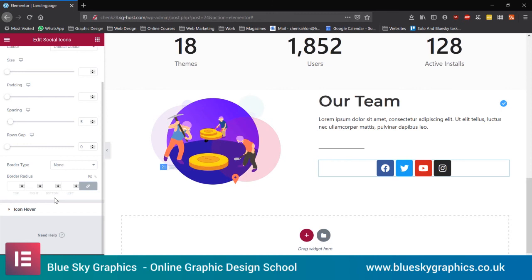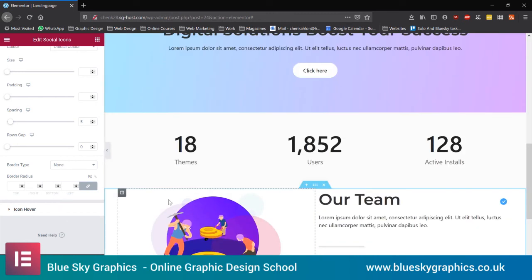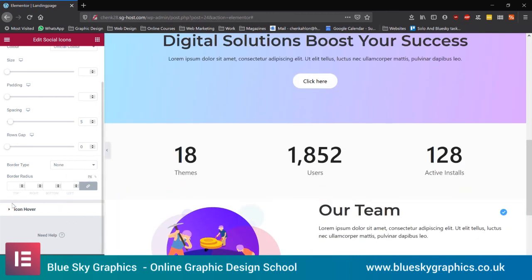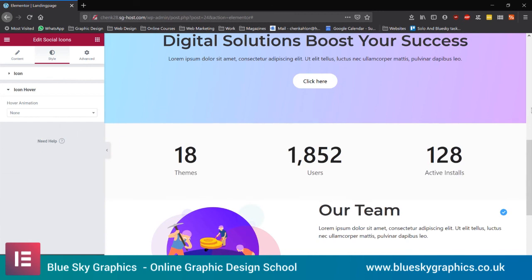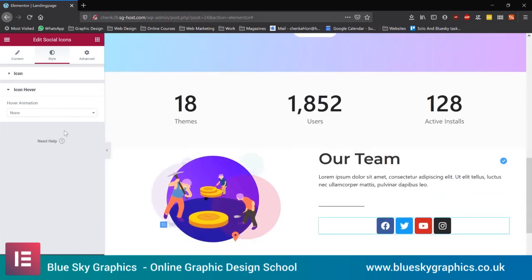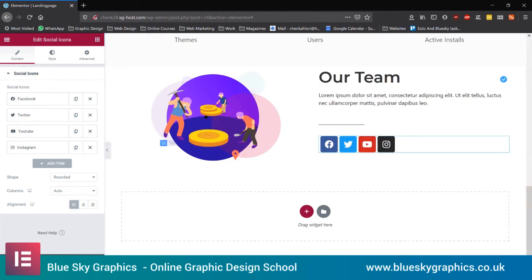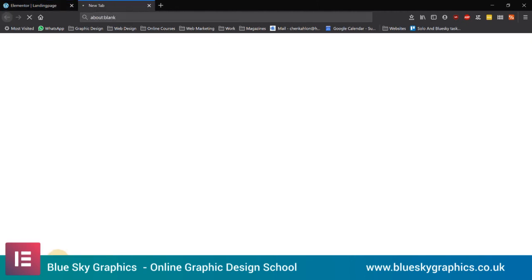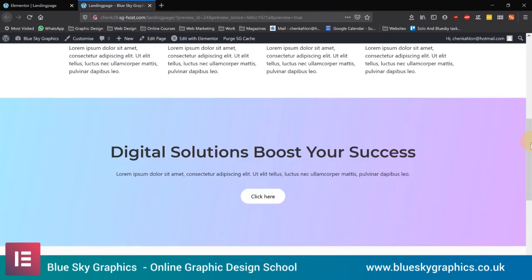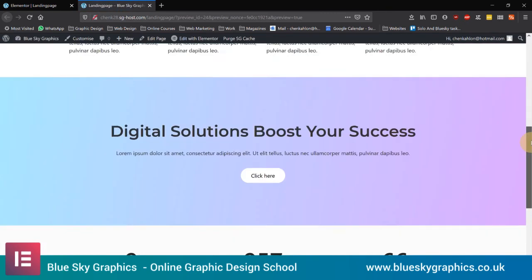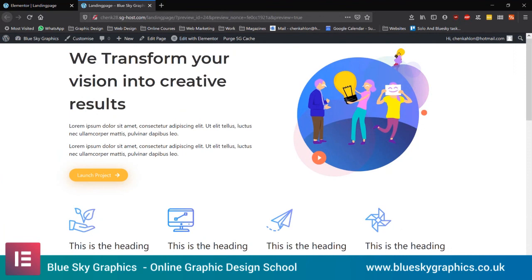To style. So again, I can control the size and the hover for the icons, and then hit publish. And our landing page ready.